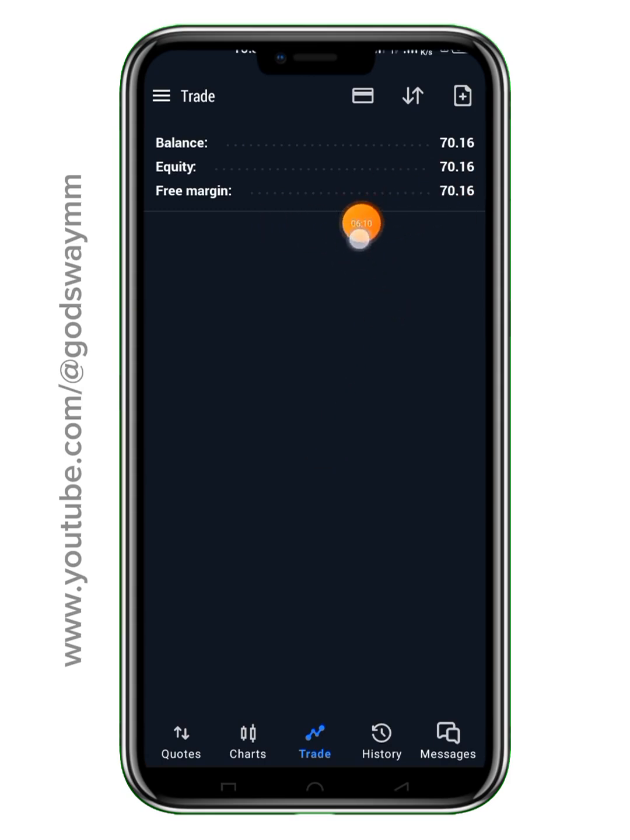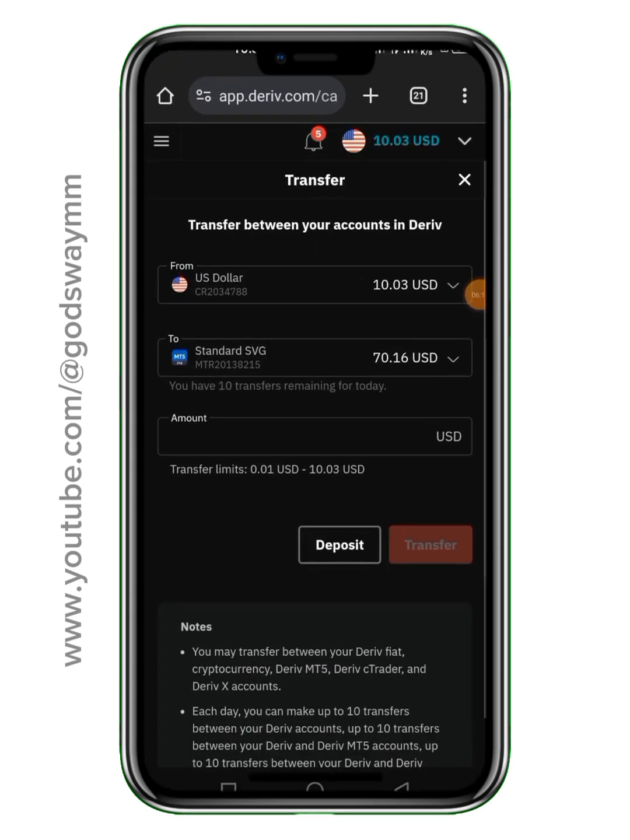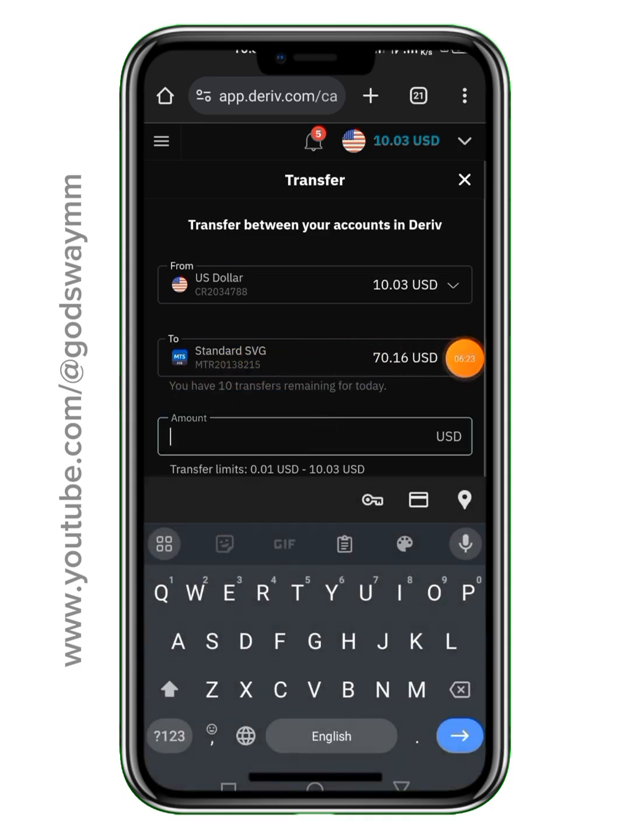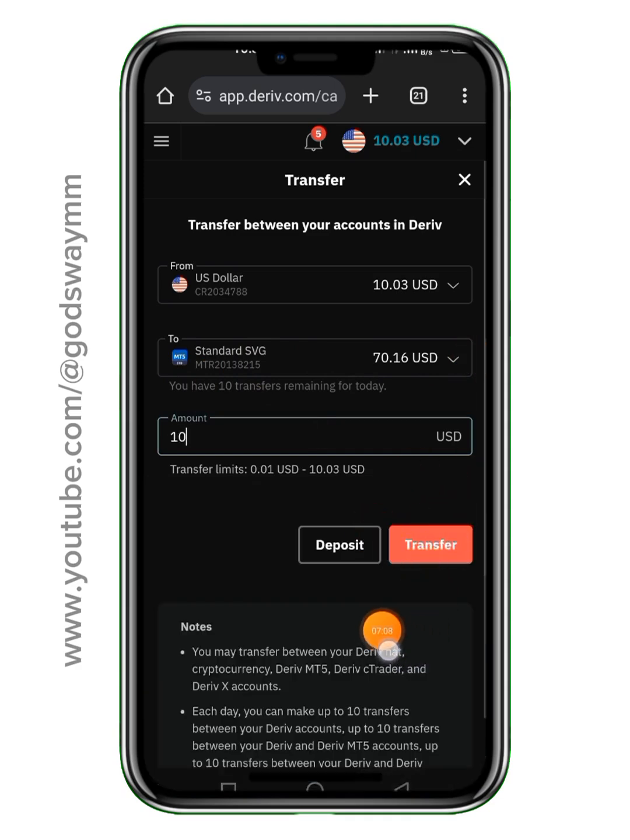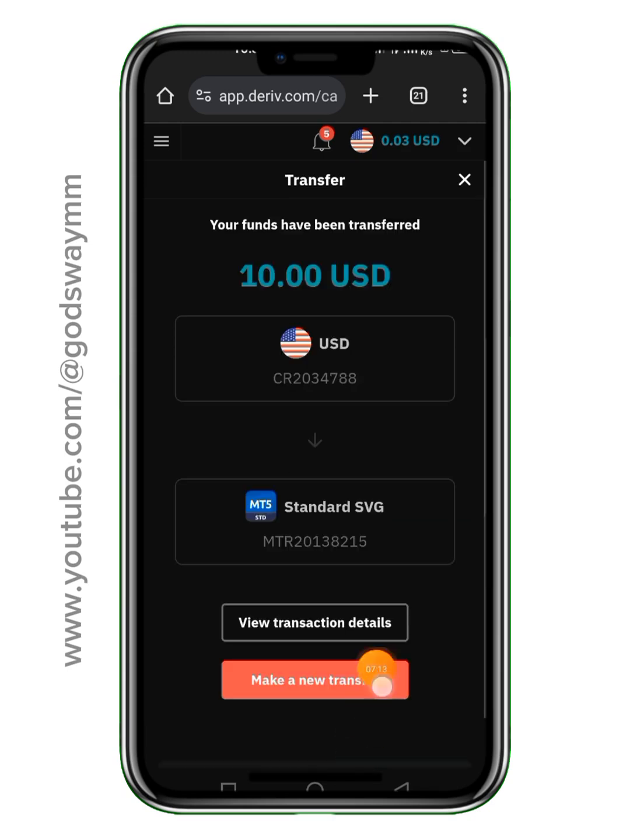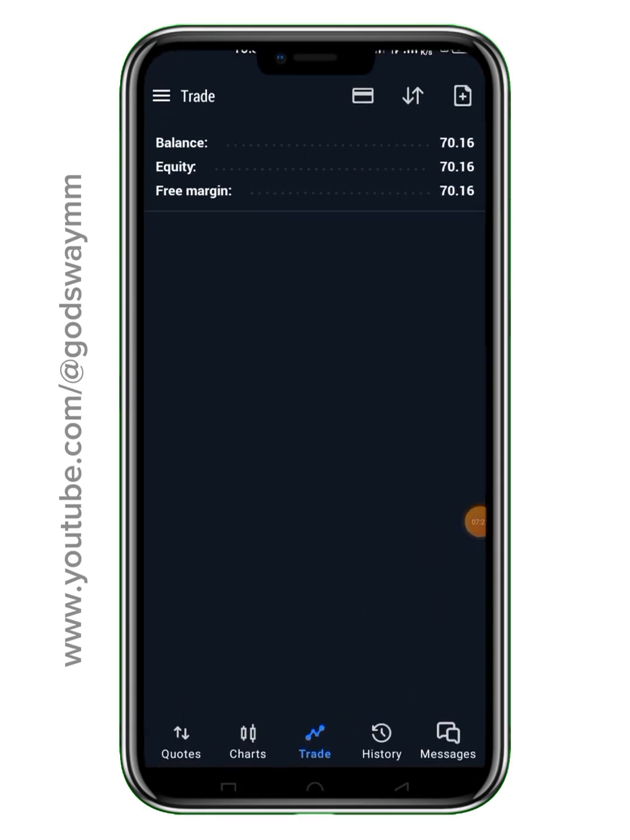You can see this is what I'm having in my account. Okay, so I want to add the $10 to it. So yeah, let me do that quickly. So I'm transferring from my US dollar account to my standard SVG, that's the MT5 trading account. So I'm going to transfer 10. So after that, I'll just come and tap on transfer, and that is it. So you can see your funds have been transferred. So $10 from here to here. Let's go and check the MT5 platform and see. Good, you can see it has appeared right here, and that is it.